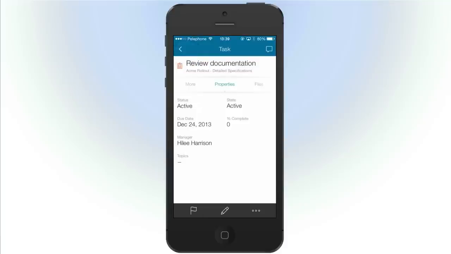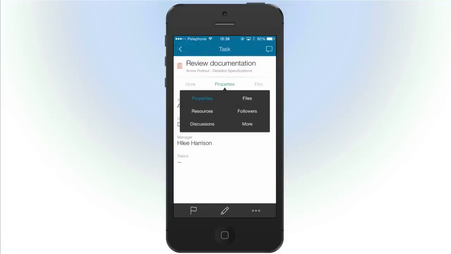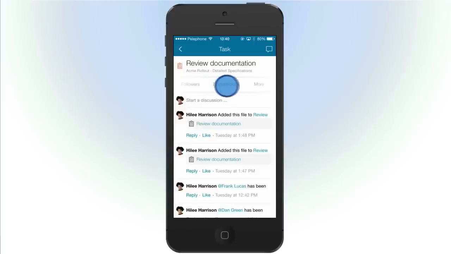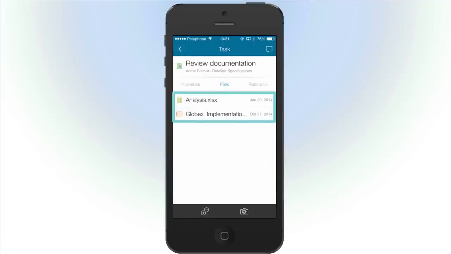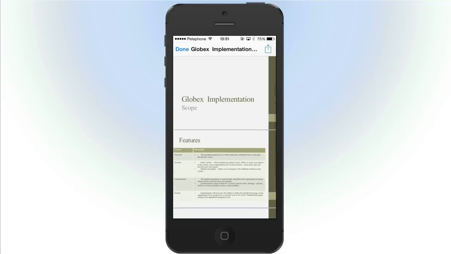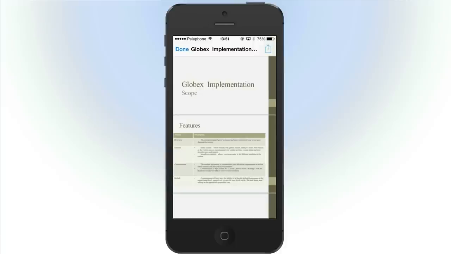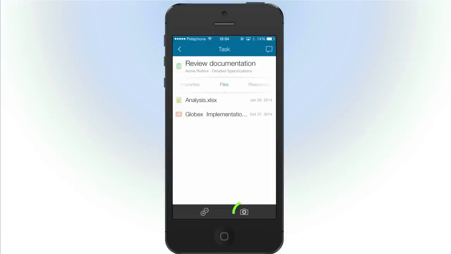Drilling down to any single item also provides a complete view of the item's information, including discussions, files, or any other related information. Let's see the related files associated with this task as an example. From here, you can drill down to any file and review it in context. You can also attach new files to the task, either from the device's camera or from the complete file list you have in Clarizen.